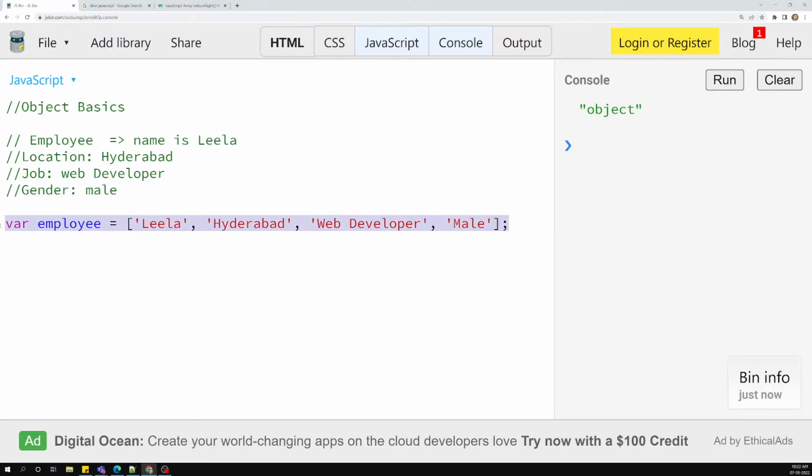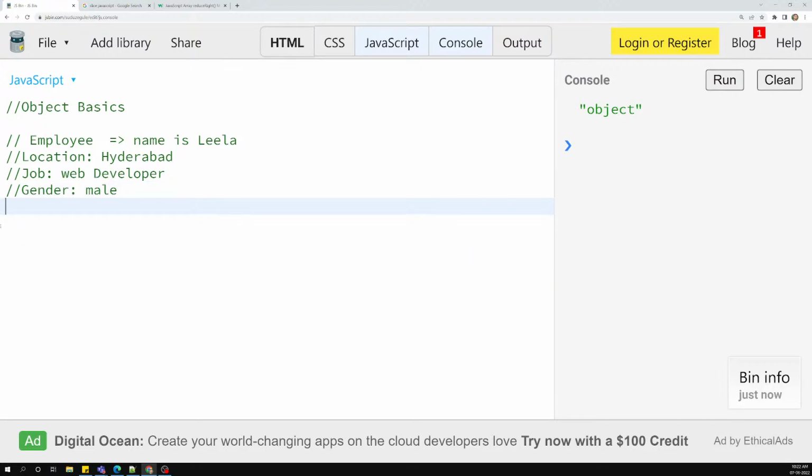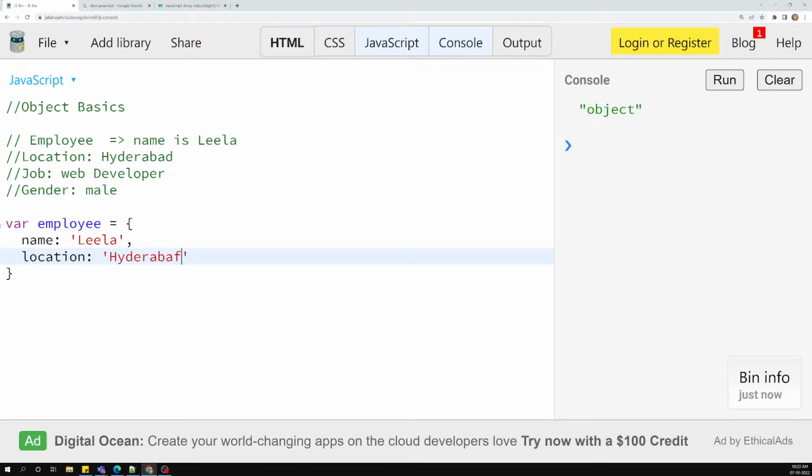Instead of using an array, we can use an object. We can give an object something like name: the name of this guy is Leela, and the location of this guy is Hyderabad. If you want, you can give single quotes for this also, not a problem. Anything you give is fine.